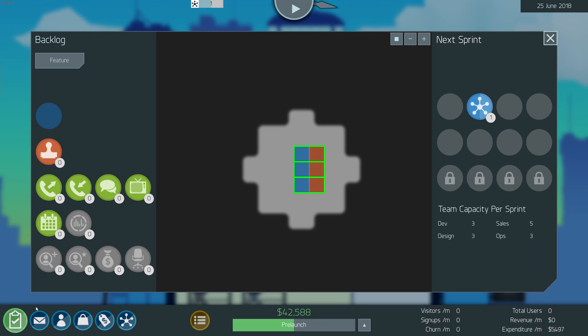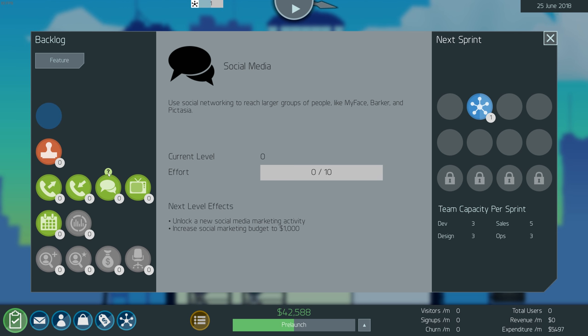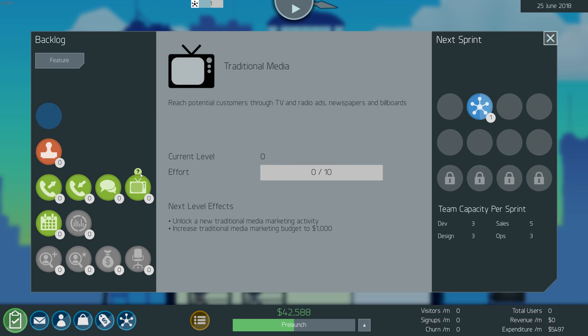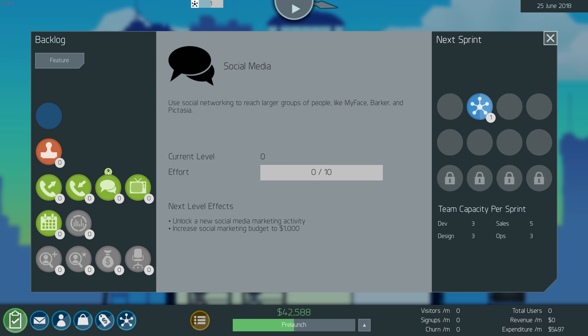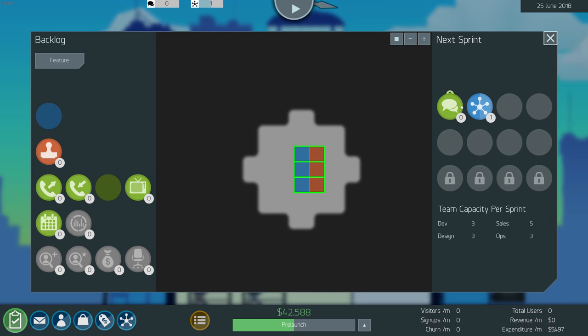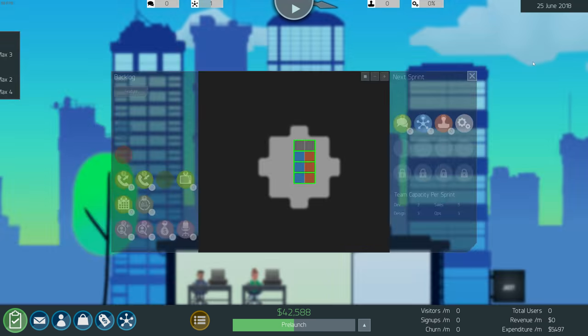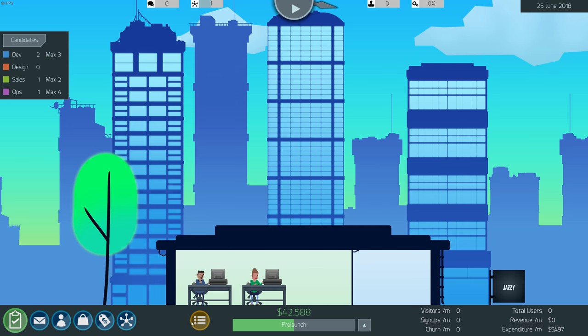We've got to level up some sales and marketing. So what do we have here? Social media, traditional media, events. Let's do social media. So queue that up. And this is branding. Let's do that. And let's do another feature. That seems like a good amount of work. So let's go to the next sprint.